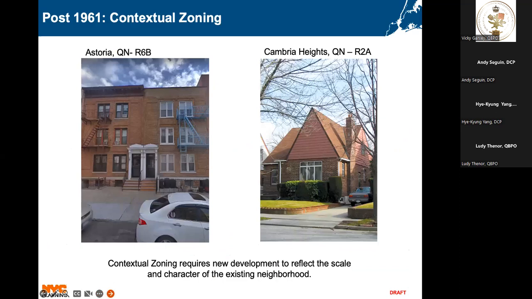So one of the big ones, and it affects probably a lot of the districts that you live in, and it's almost guaranteed that we have some of these in the community boards that you are participating in, is what you see as contextual zoning. This was introduced in the late 1980s, and it was essentially enacted in order to produce buildings that were consistent with the existing neighborhood character.